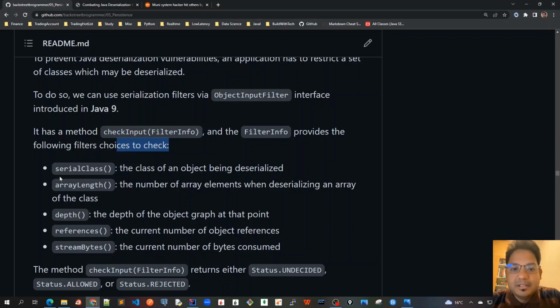For example, as I mentioned, we can check the serialClass, which means the class of an object being deserialized. We can use this FilterInfo argument in the checkInput method to verify whether the class we are deserializing is what we want. It cannot be anything outside of that. For example, if my Java POJO class is MarketData, I only expect that when we deserialize it back, the serialClass would be MarketData, not any other object. If there's any other class, we should simply discard it. That is the first check.